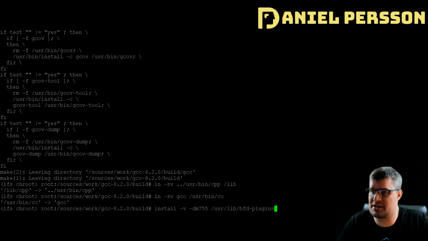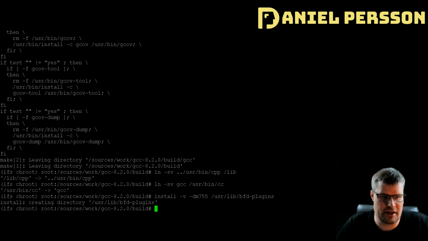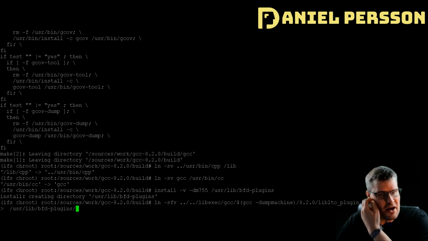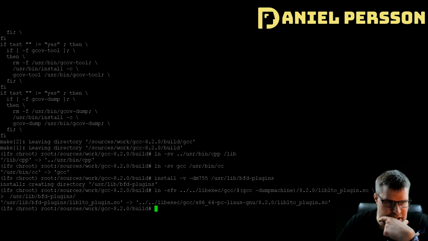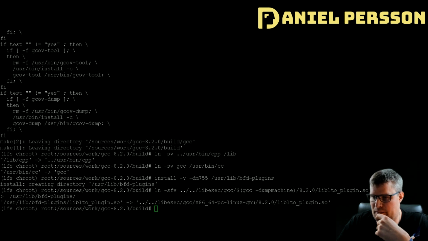Add compatibility symlink to enable building programs with link time optimization. Okay, LTO. So we install that, and then we will create a symlink from one place to another. So it will link this long link time optimization plugin to its rightful place.